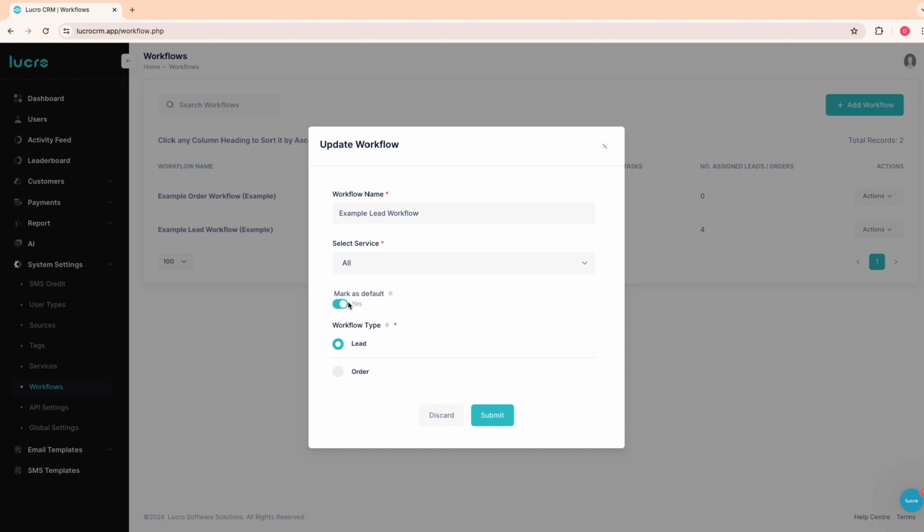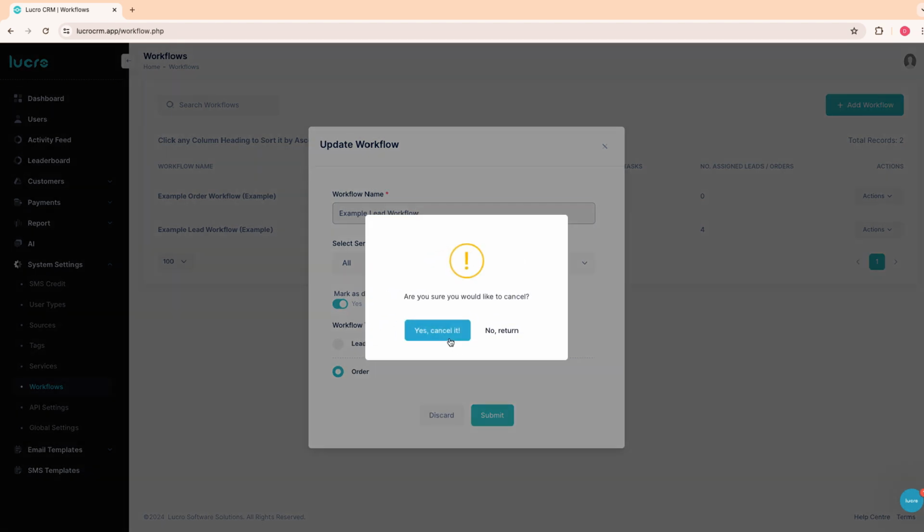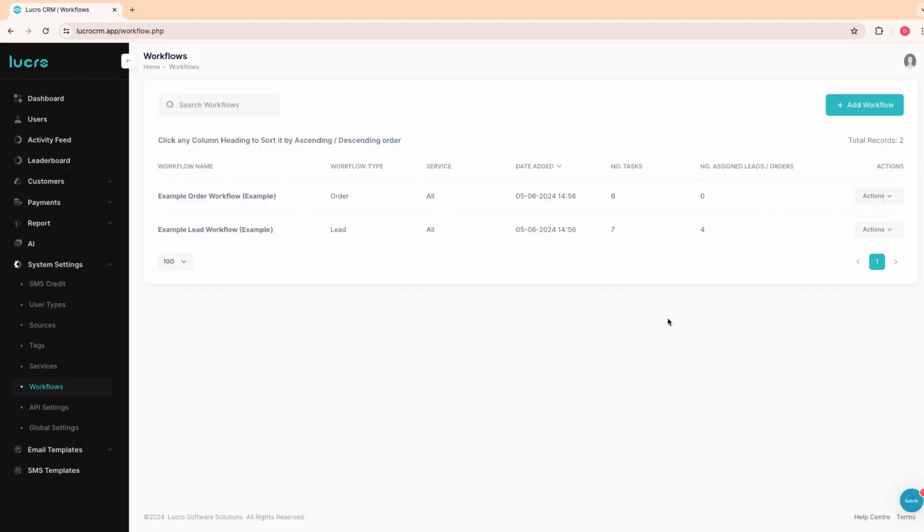Additionally, we can change whether or not the workflow is the default for this service by toggling that button on or off here. And then finally, we have the options for this workflow to either apply to a lead or an order. It can only apply to one. A workflow can't apply to both a lead and an order. Okay, we'll just cancel all of those changes now and go back to the summary view.